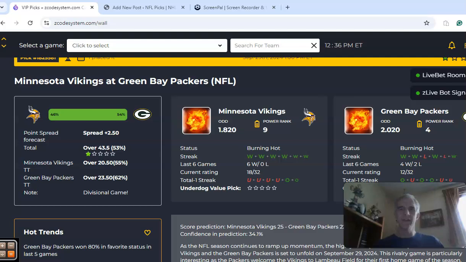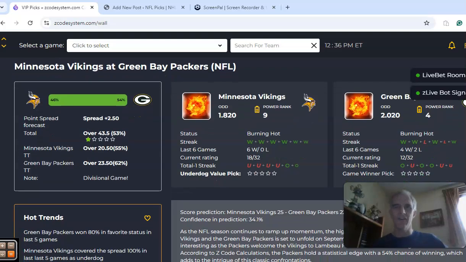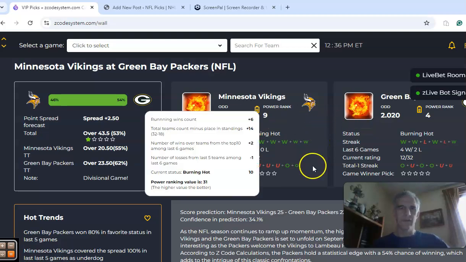Minnesota and Green Bay in the NFC North. This is a classic battle here. Look here, both teams are burning hot. Minnesota comes in 3-0. Green Bay has won their last two after an opening week loss to Philadelphia. If you see the odds for this game, it is a Green Bay home favorite by 2.5 points, and you can see that the over-under is at 43.5.